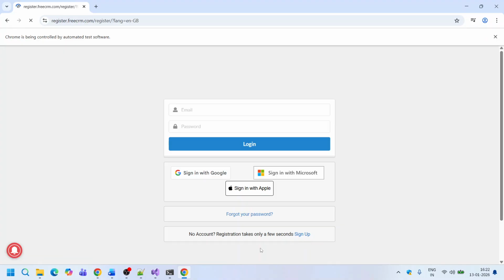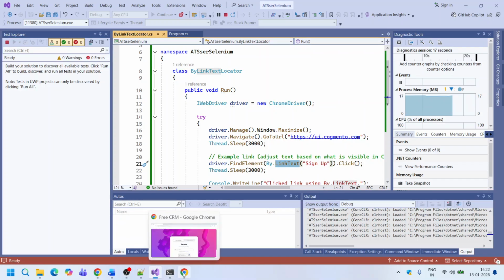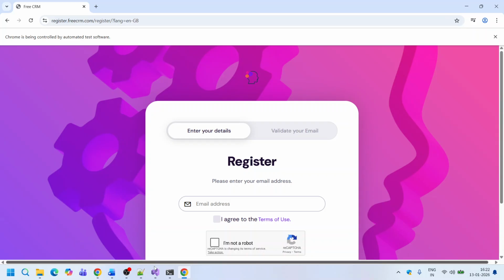The text is "Sign Up" and we are using the same text with the locator By.linkText, and it has navigated to the other page after clicking. So Selenium locates a link on Cogmento and tries to click on that particular link. Once it clicks, it will be navigated to the other page. This shows that By.linkText works in a real web application.